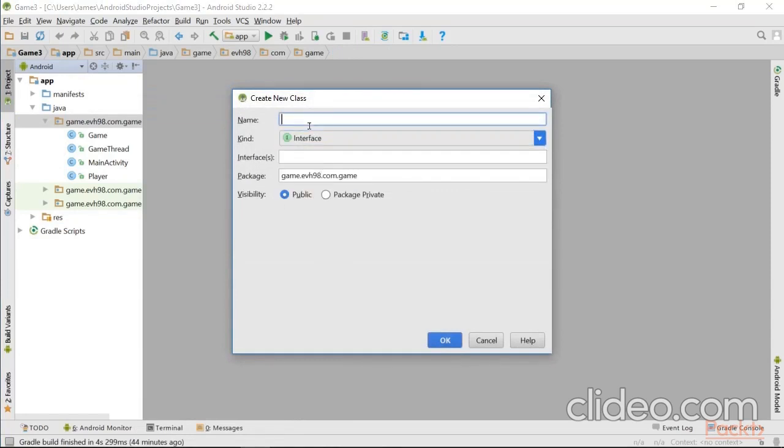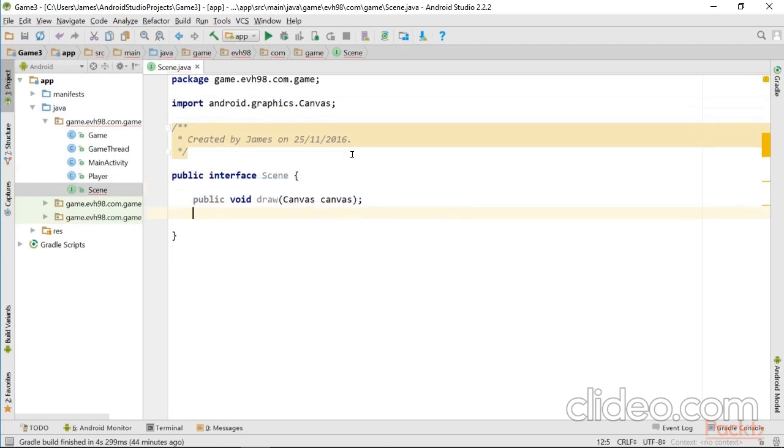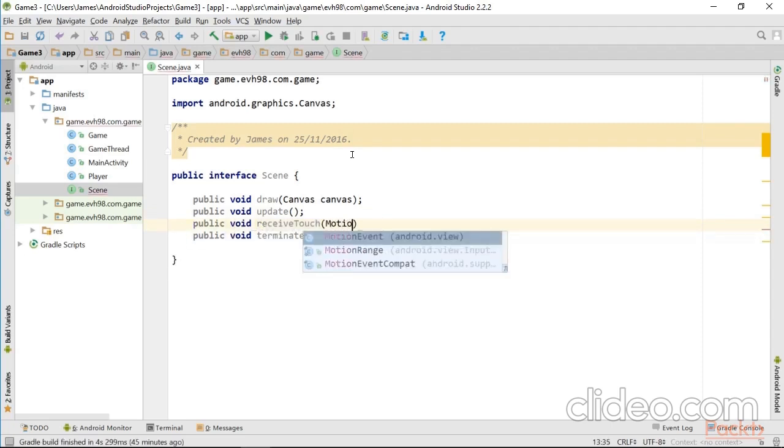it's going to be of type interface because all we want to do is just create a set of methods that the scene is going to implement. And so these methods are going to be public void draw, and public void update, just as we've been doing so far, and also a public void terminate, a method that will run when we close our scene and move on to a new one. We also want our public void receive touch, and that's going to take in a motion event.